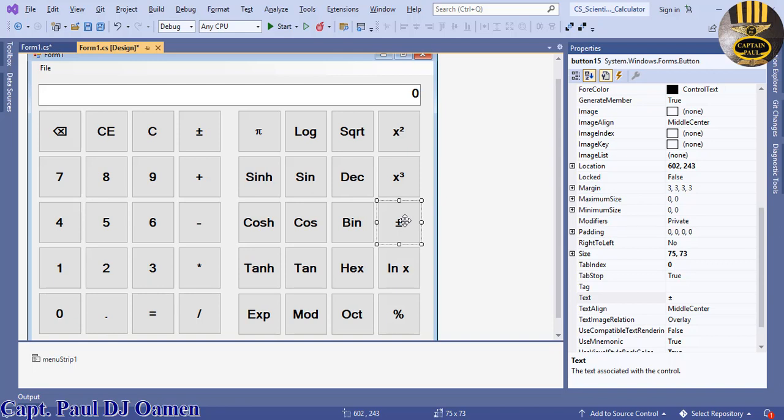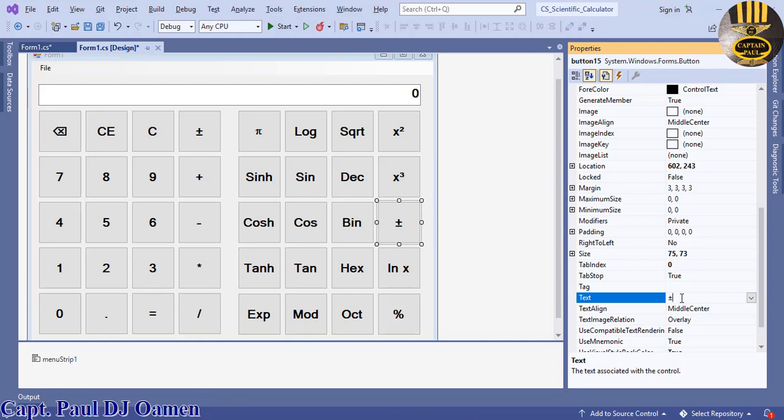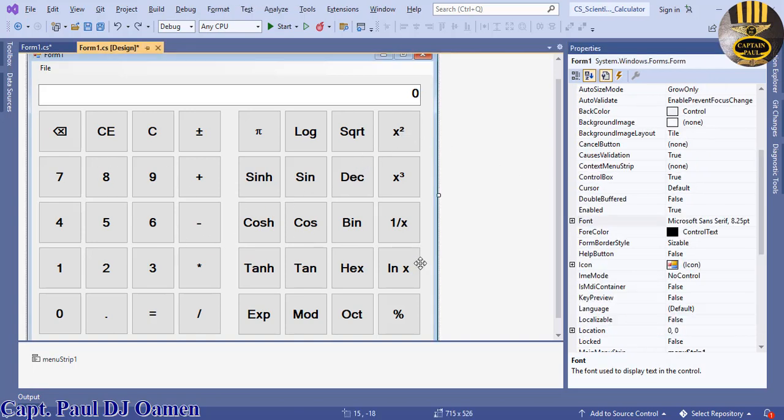Now here, and finally this very one, I'm just going to make that, let's say that's meant to be 1 over x. So you can always research how that one is done. Okay, that's it. So alright, let's start with our codes.